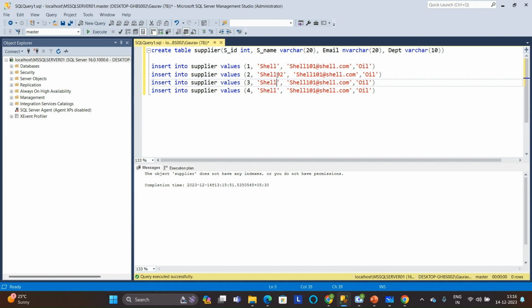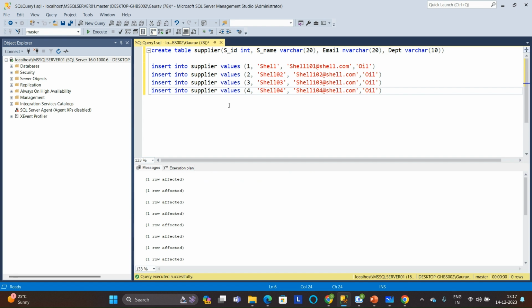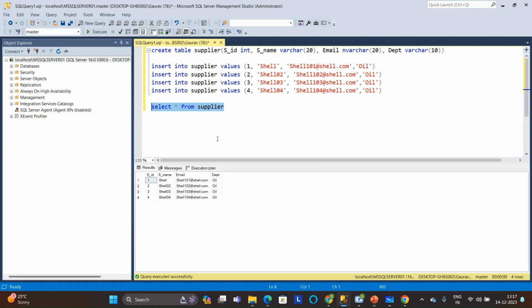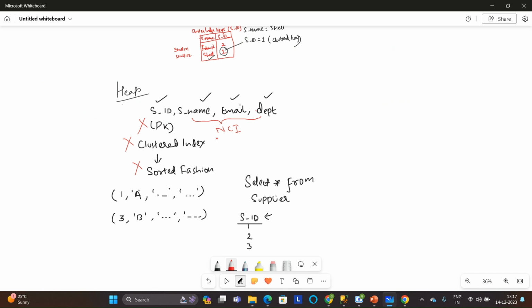So let's say 02, 03, 04, then 104, 103, 102. Now let me run this. So now we have a supplier table and we have 4 records in it. Let me run the select query. As you can see, we have 4 records present, and this table does not have any of those indexes. So now let me go back here and ask you one question.